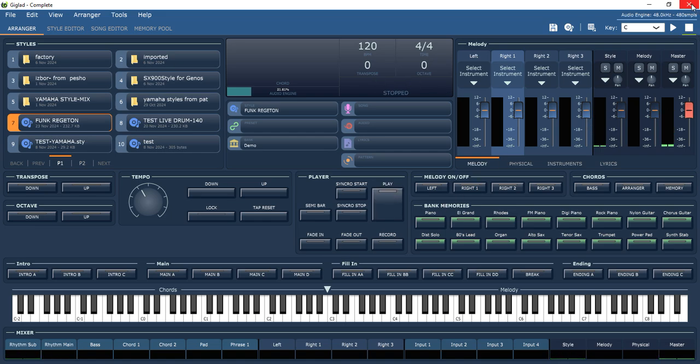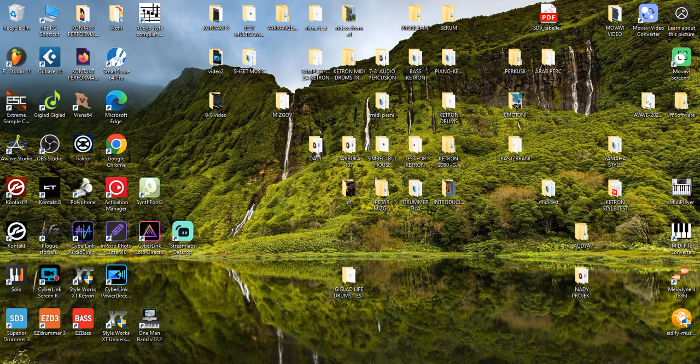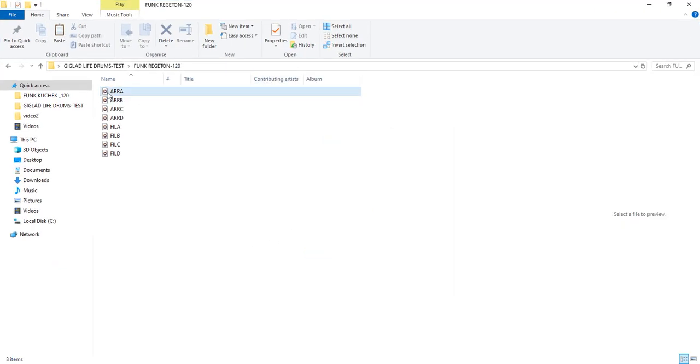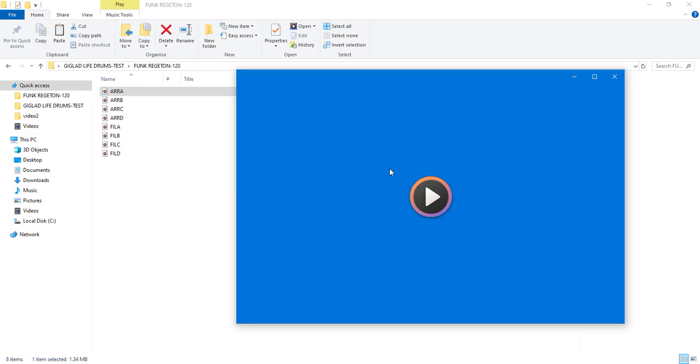Right, let's close the Giglad. It's not necessary at the moment, and this is my variation. This is WAV format, a WAV file. Let's just show you how I use it.